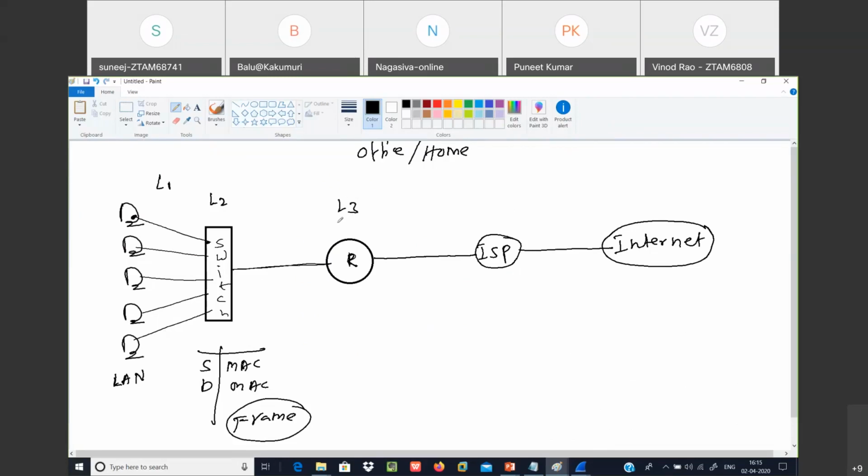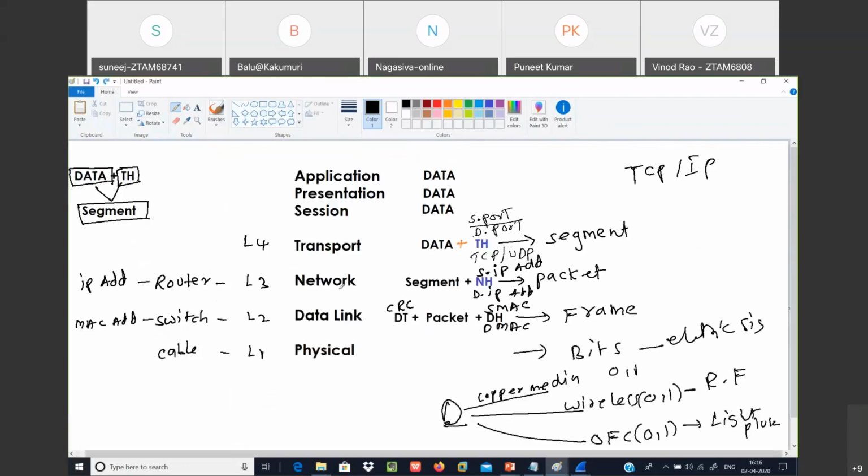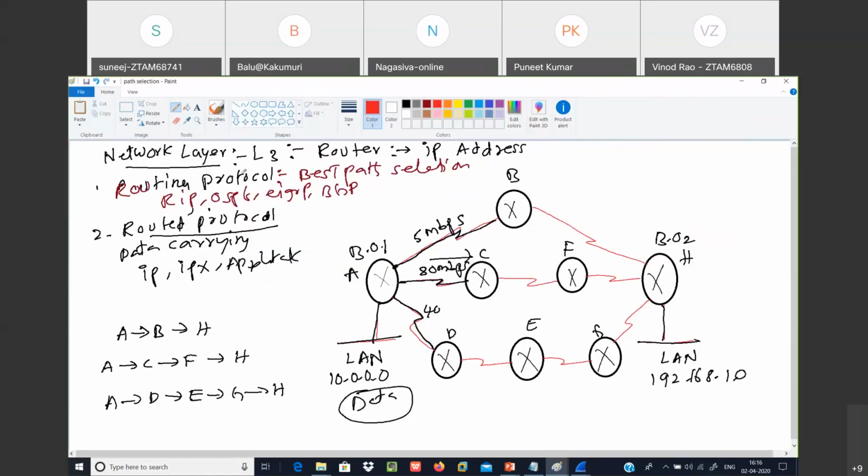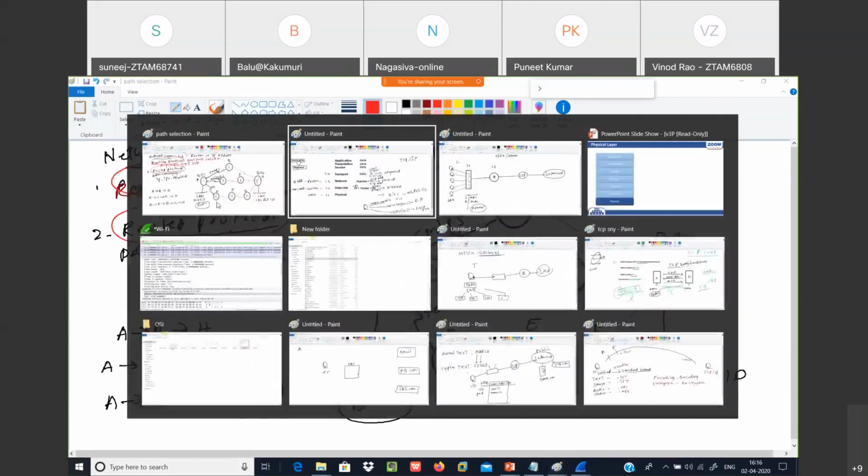So what is layer 3 troubleshoot? Layer 3 is the network layer. Which device comes under the network layer? Router. Now the router works with what? IP address. In the network layer, two protocols come into the picture. Which protocols? One is a routing protocol and one more is what? Routed protocol. Now layer 3 troubleshoot.